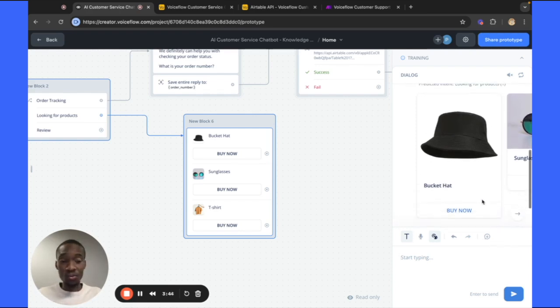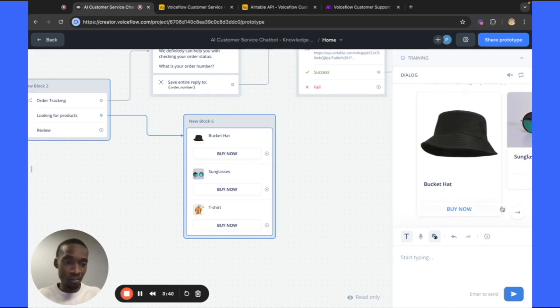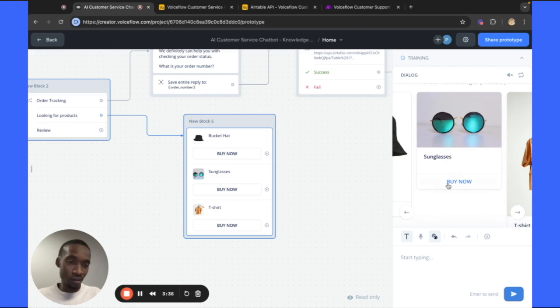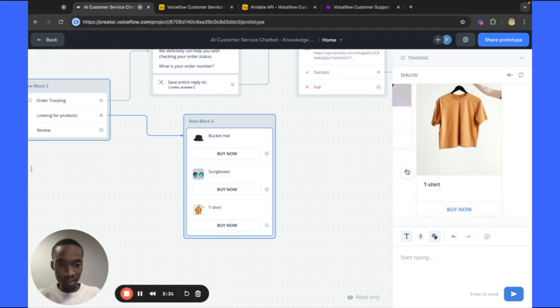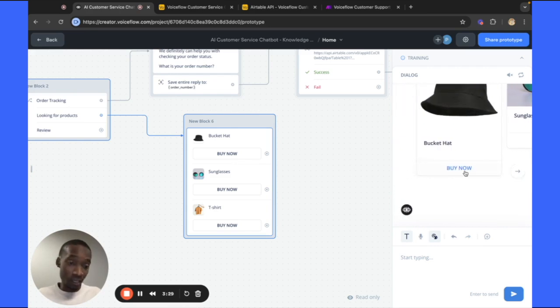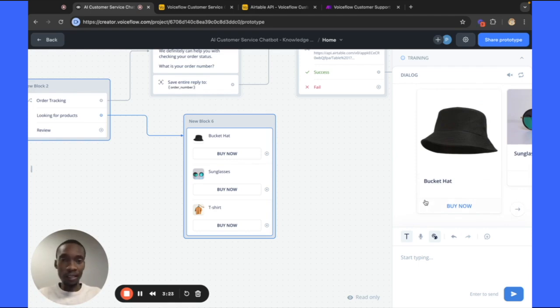Awesome. And then it takes us through the carousel and the products that we have. So bucket hat, you can buy now. We didn't add a URL. We click there, sunglasses, we can buy now. And then there we got the t-shirt, and we can also buy now. It is an action button, but we just didn't have a link there, but you can set up a link. I showed you guys how to do that. Great. So this is working, and this is looking very, very good.